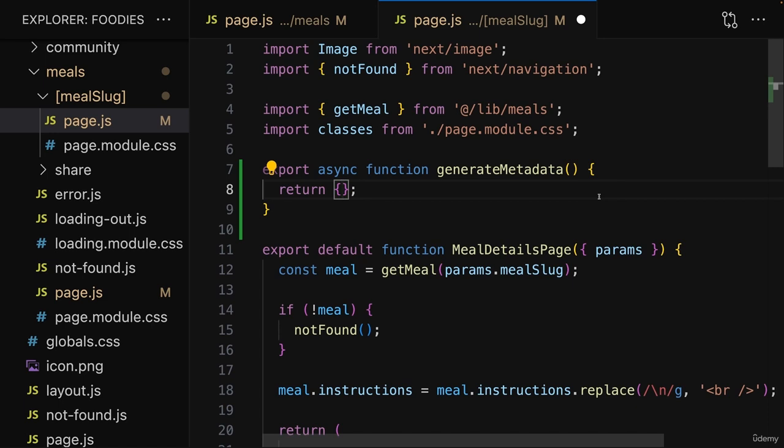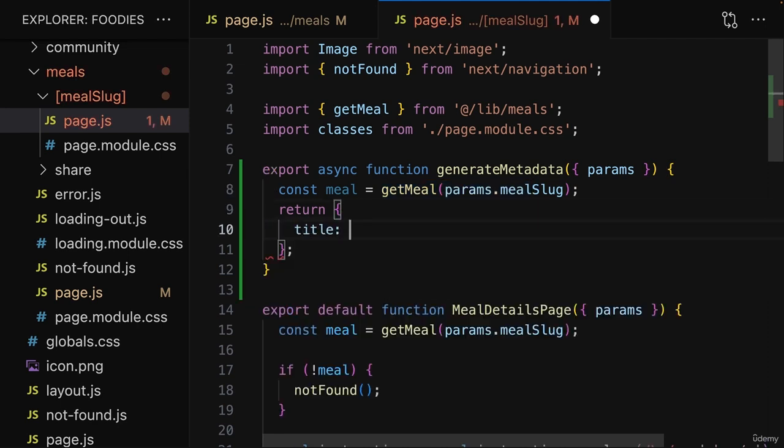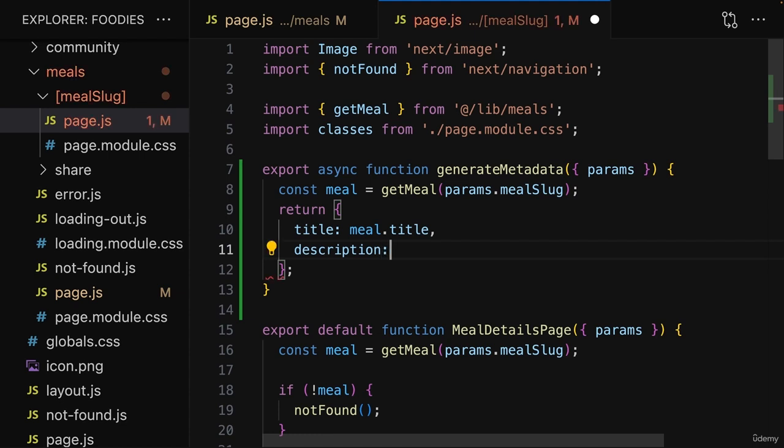Now, how does that help us with dynamic data? Well, this function receives the same data our page component receives as props. So here we also get an object with a params key. And that, of course, allows us to get the meal for which the metadata should be generated by simply accessing meal slug and passing that to getMeal. Well, and with that, we can then return a title that's set equal to meal.title and a description that's set to meal.summary, for example.